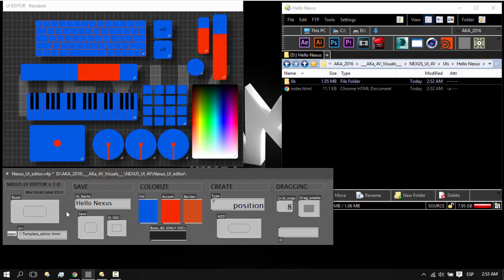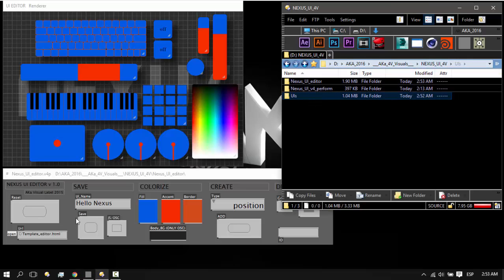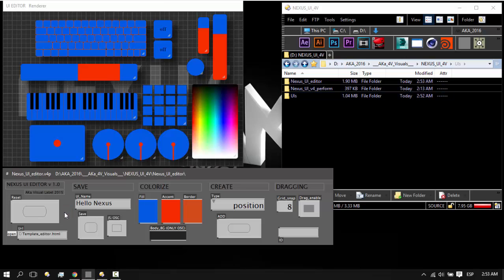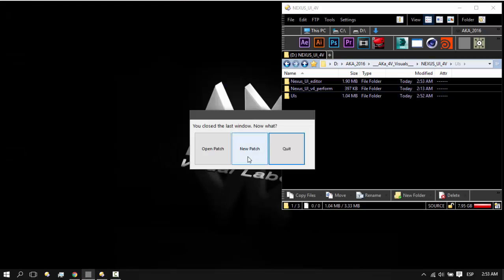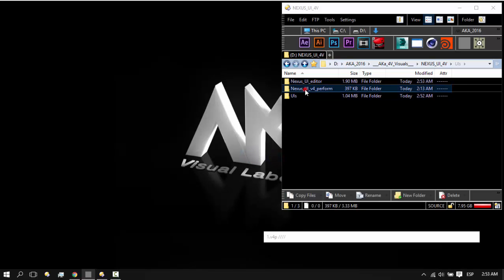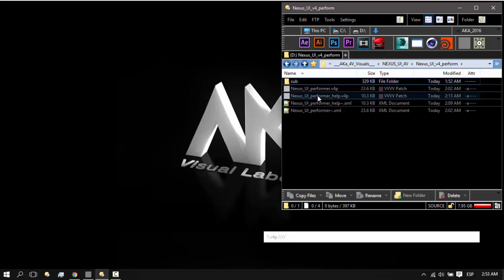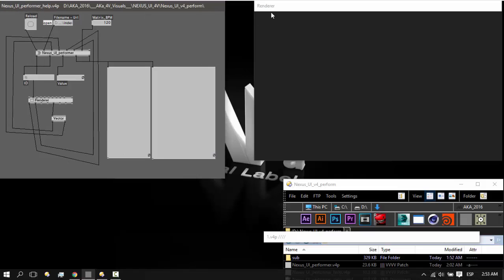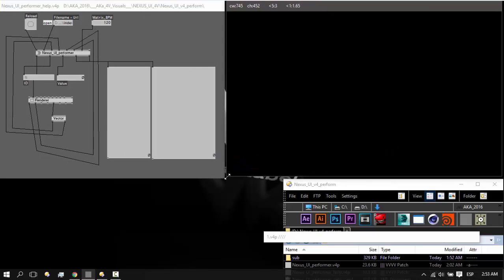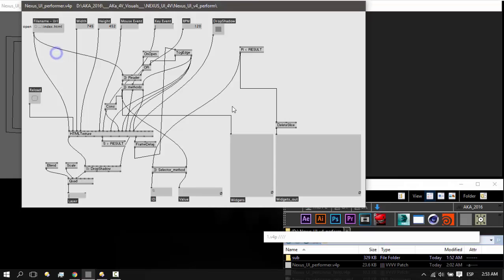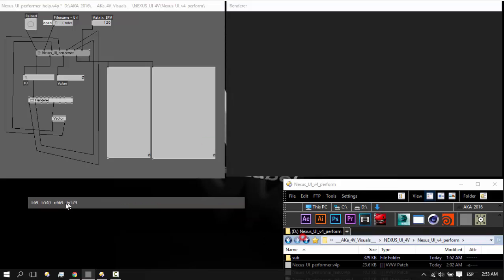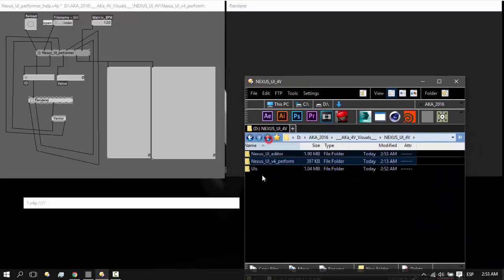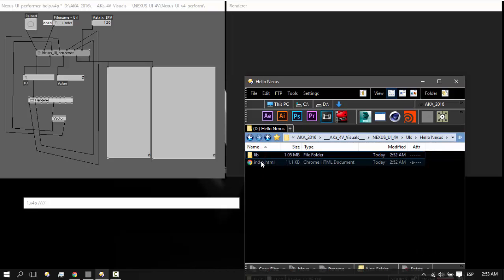So this is the editor. As you can see, it's really nice. Let us check the next part. We just save it and close. No, I don't want to quit. Then we are going to load it in the NexusUI Performer help. We just find the NexusUI Performer, which is a simple patch, and then we just need to load our UI here. So let's go to UIs and drop Hello Nexus.